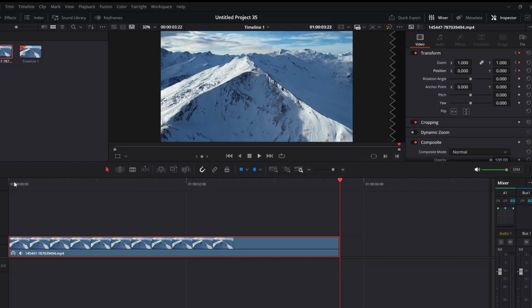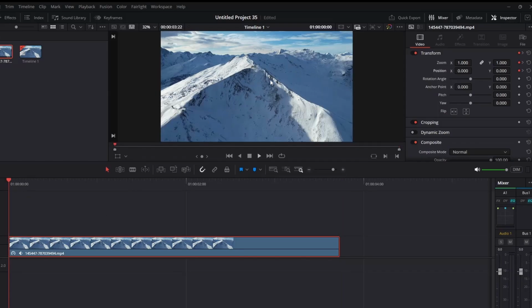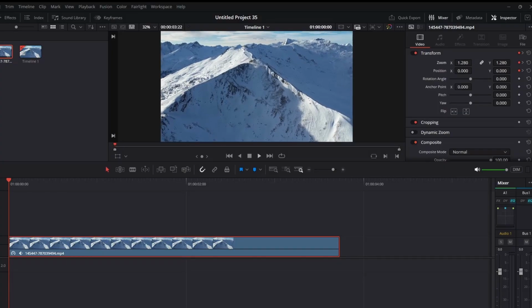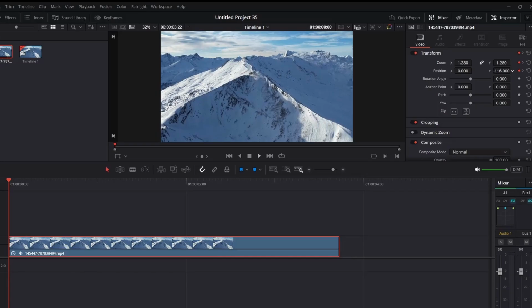Now go back to the start of the clip and increase the zoom value. Adjust the position to keep the mountain centered in the video. What we're doing here is zooming out a video that's already zooming in, and that's it.